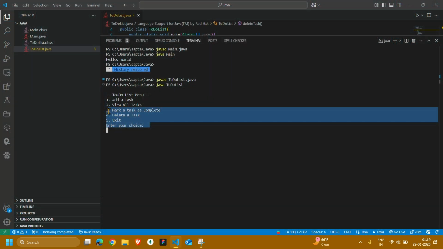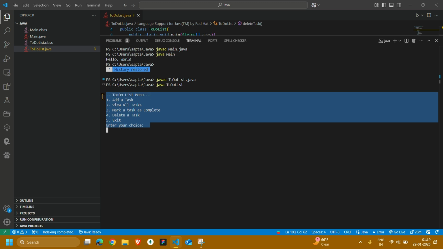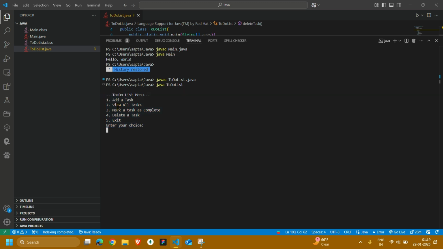Here you can see that there is a menu with these options available in our application: add a task, view all the tasks, mark a task as complete, delete a task, and exit. First I am choosing option 1, add a task, and it's showing "enter a task". I enter a task, "I have to study". Okay, enter, and it's showing the task added successfully.